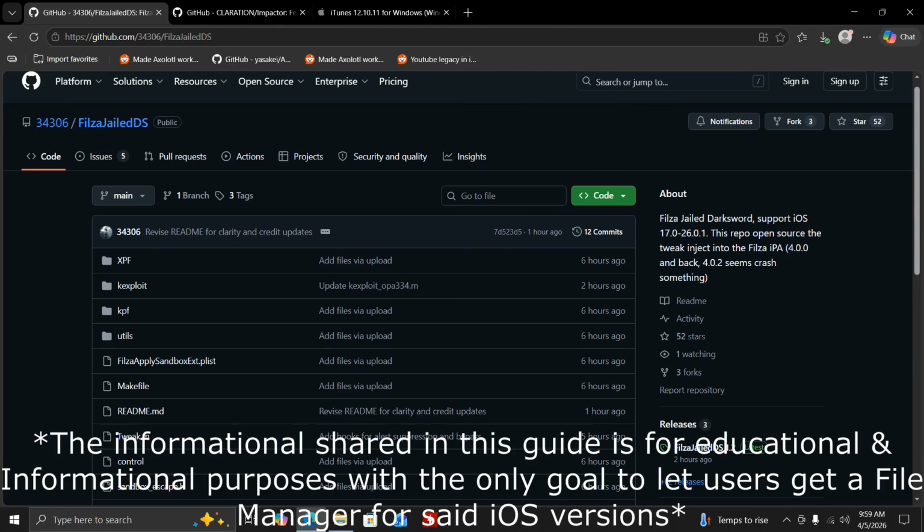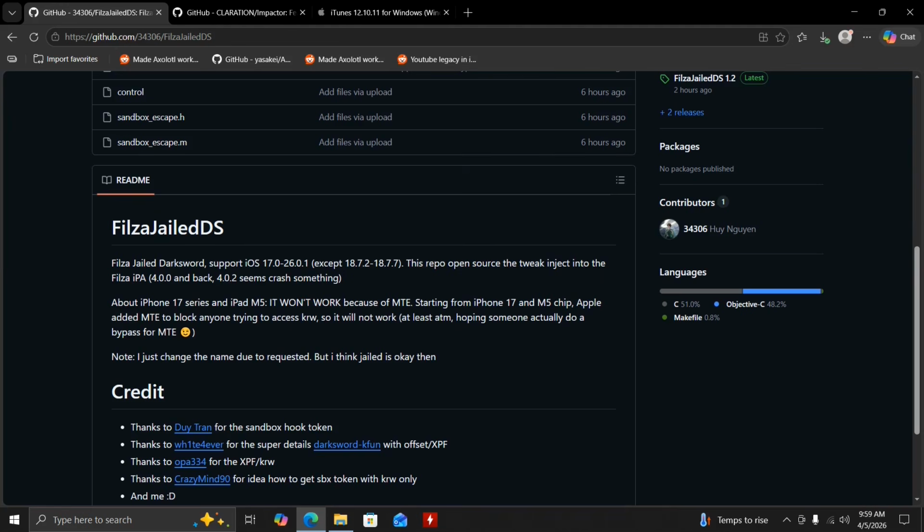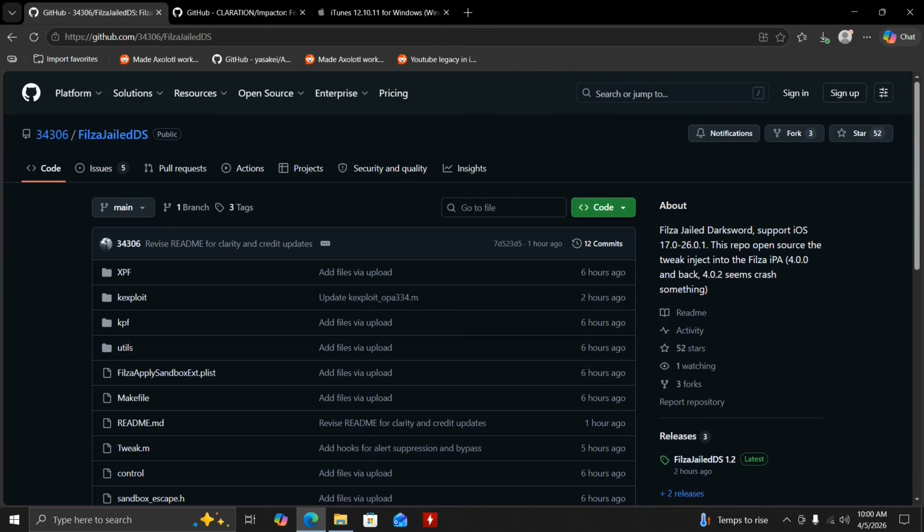This video is for educational and informational purposes, and you can install FilzaJailed or FilzaEscaped so that you can browse the file system. You can use it as a file manager. You can read and write to your device's directories without jailbreak. Also note that on your iPhone 17 series and the iPad M5 it will not work because of MTE. So on those devices you are out of luck, or at least until there may be a fix at some time.